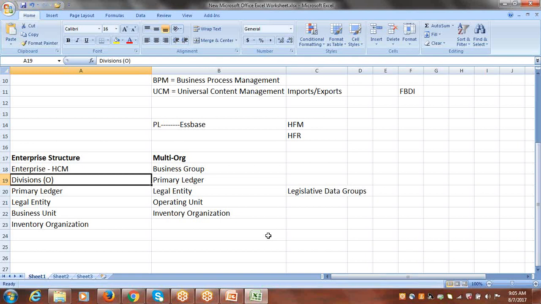But when you look at the enterprise structure, if you want to represent that information there, you can include it within the enterprise structure also. That's how the definition is available in the Fusion application. But ultimately, it should be part of the chart of accounts structure. To include it in the enterprise structure, we need to have the division in our chart of accounts, yes, as a segment.